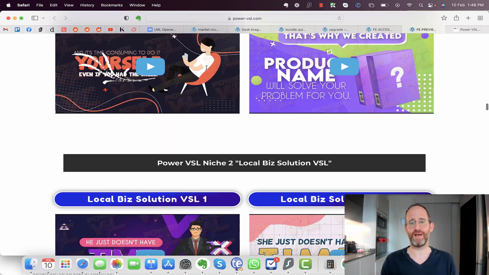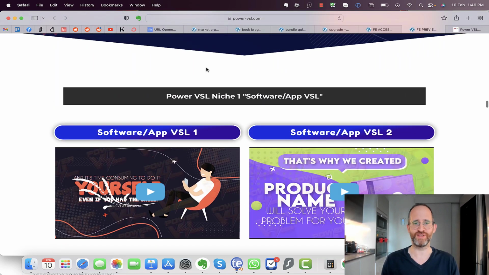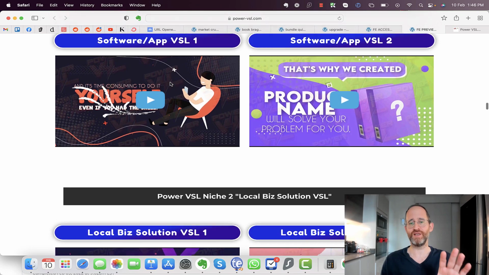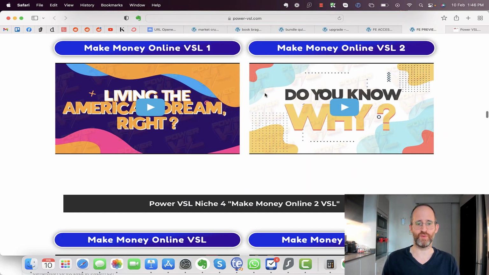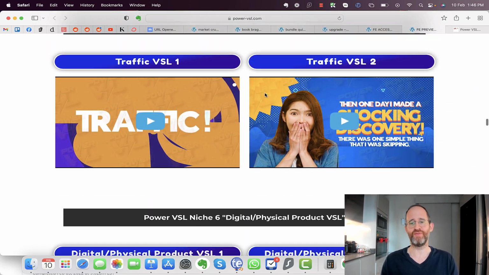They've got tons of examples here. I'm not going to go and play these right now. You can go to the sales page and check these out, but you can see what these actually look like here when you go to the sales page. So you can see all these different ones here, all these different niches, what these ones actually look like.